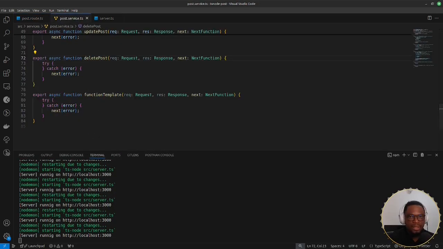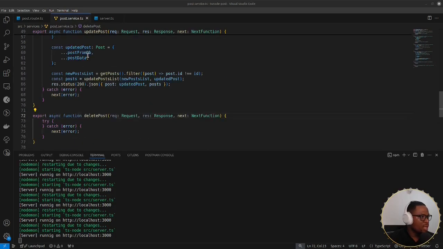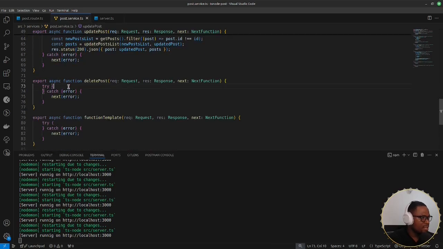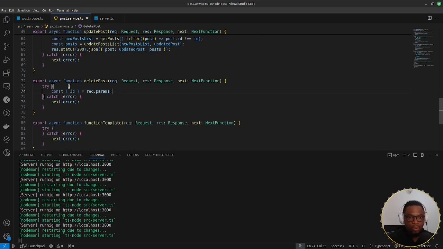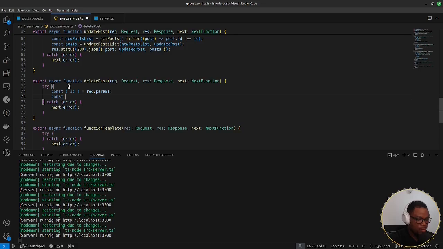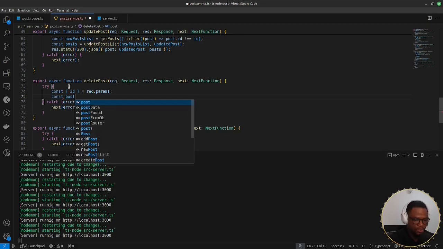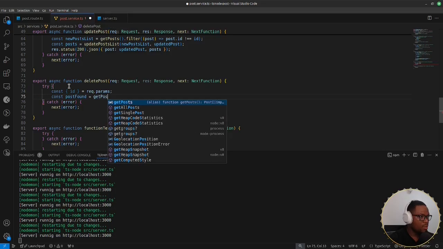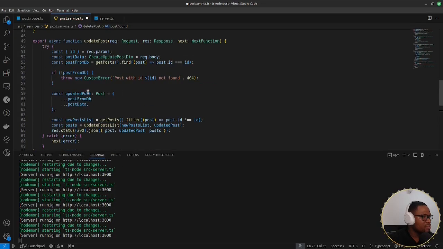So we come in here to our service, and we simply are going to get the ID, which is this. Let's paste that in here because why? We are lazy. And then say const post found is equal to get post. I think we've done this before.